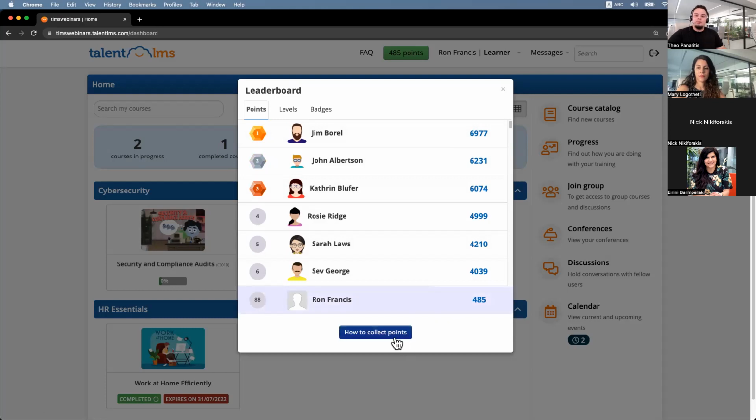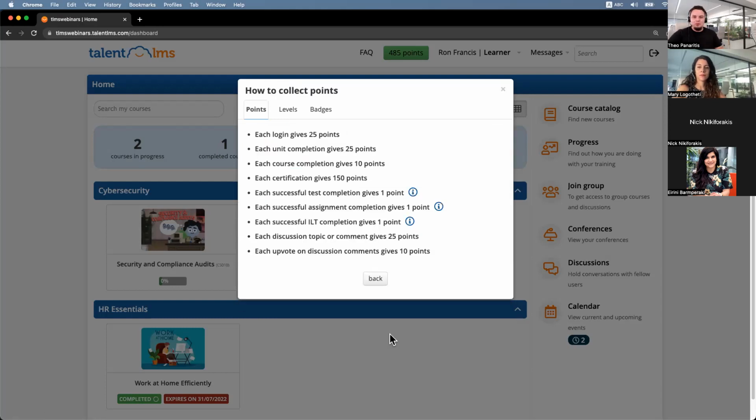So how to collect the points, how to get as many as possible. You have the ability to see what will give you the points that you need, based again on the settings that the instructors and the admins have provided. So here, if I get courses with certifications, I can get 150 points per certification.